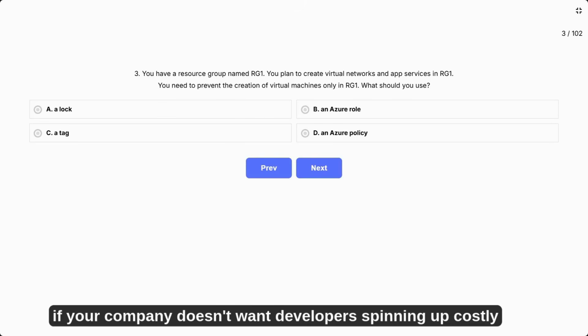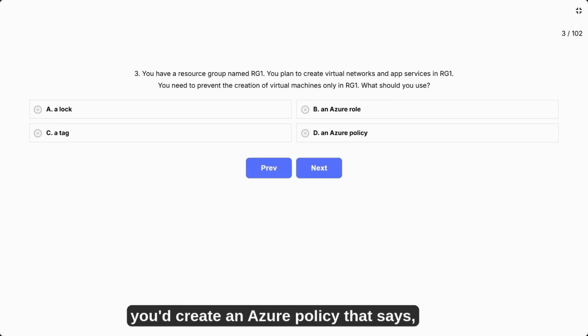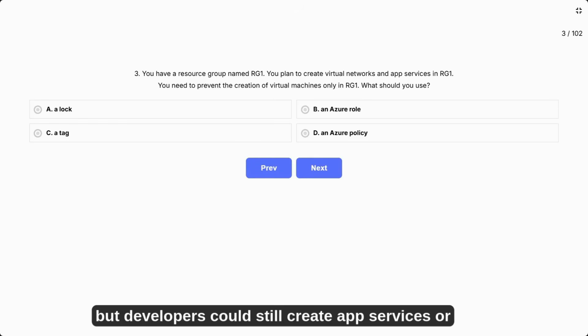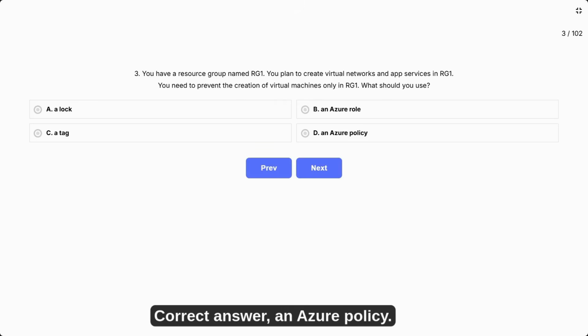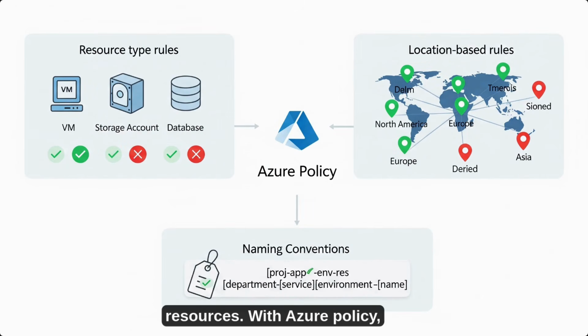Example, if your company doesn't want developers spinning up costly VMs in RG1, you'd create an Azure policy that says, deny creation of virtual machines in RG1, but developers could still create app services or networks. Correct answer, an Azure policy. Azure policies can be used to define requirements for resource properties during deployment and for existing resources.